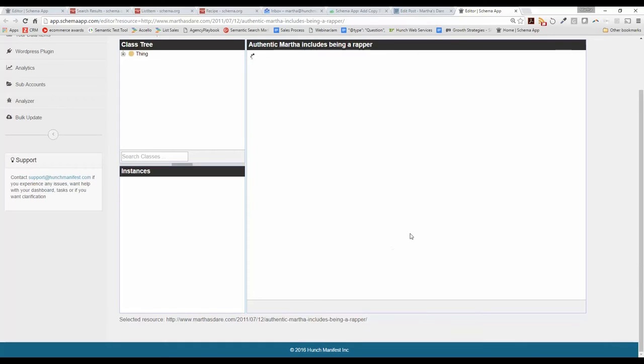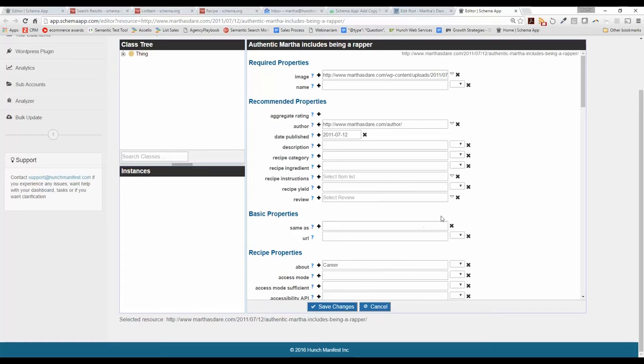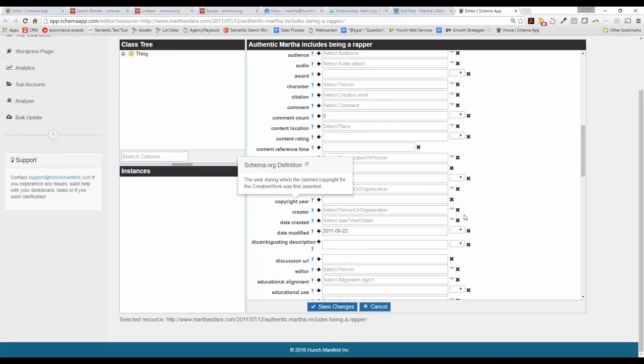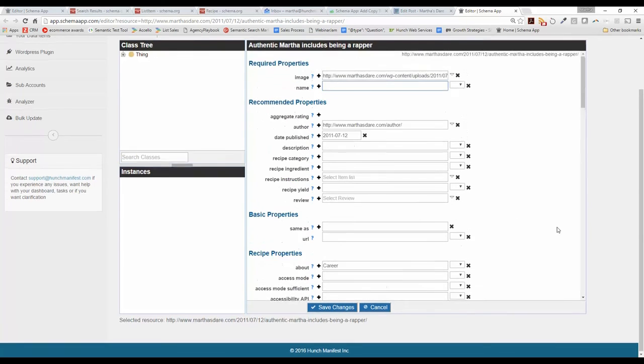And this time when I go in to edit it, it's going to provide me the fields that are associated to recipe, since I've gone ahead and told it a different thing that I'm trying to mark up. So now I'd be able to go in and sort of add the name of the recipe, the aggregate rating, etc. So you can see it has like a cooking method, etc. that's aligned with the recipe.